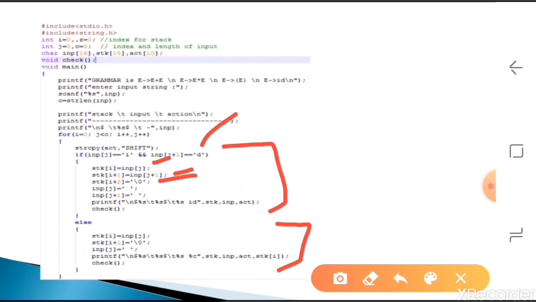we have to mark it /0. Then from the input you have to remove it. So I have to remove i also and d also. For that purpose, in input we are giving input of j equal to space. That is nothing but the erasing part we are doing. While displaying, it should not display id now. Then input of j plus 1 also we are making a space. Then we are displaying it.